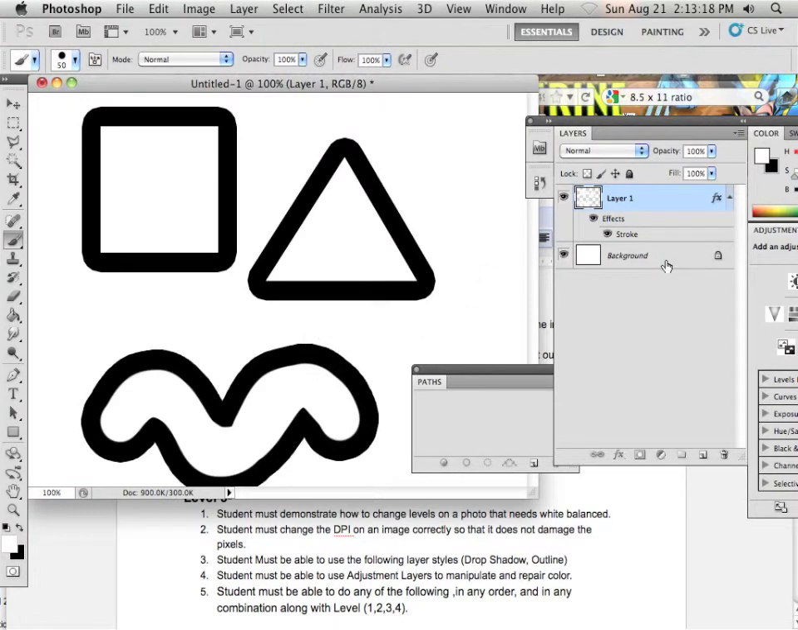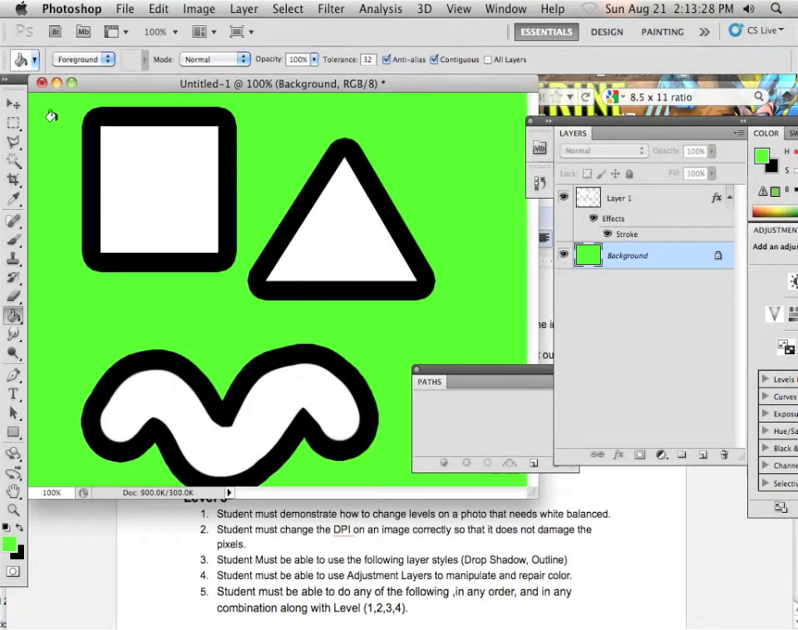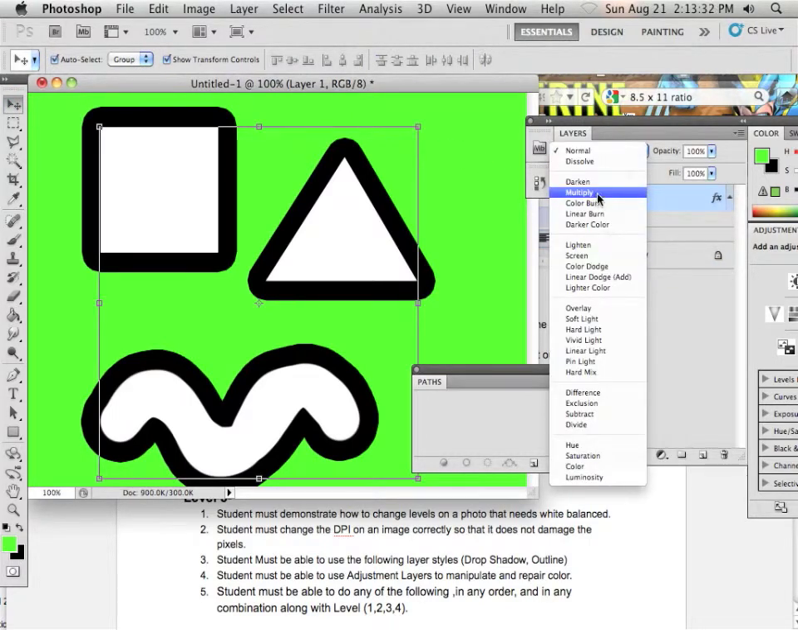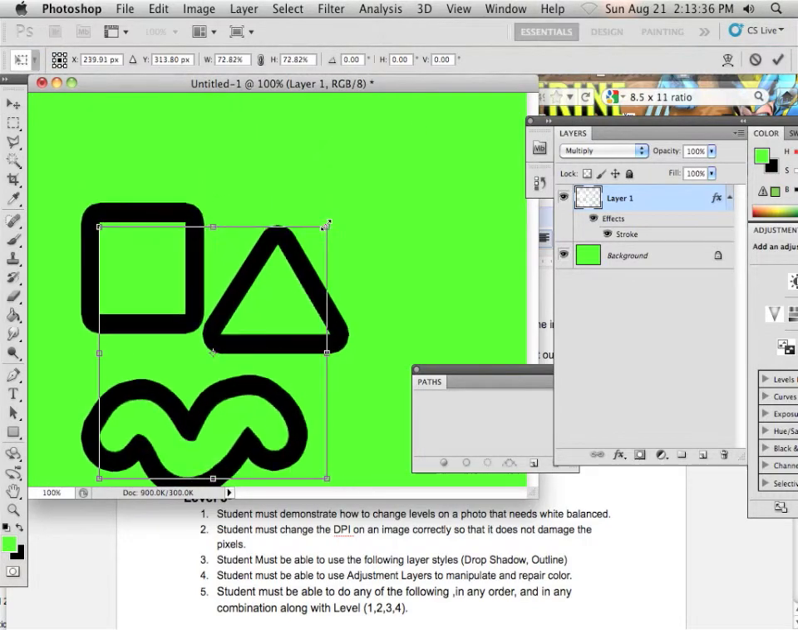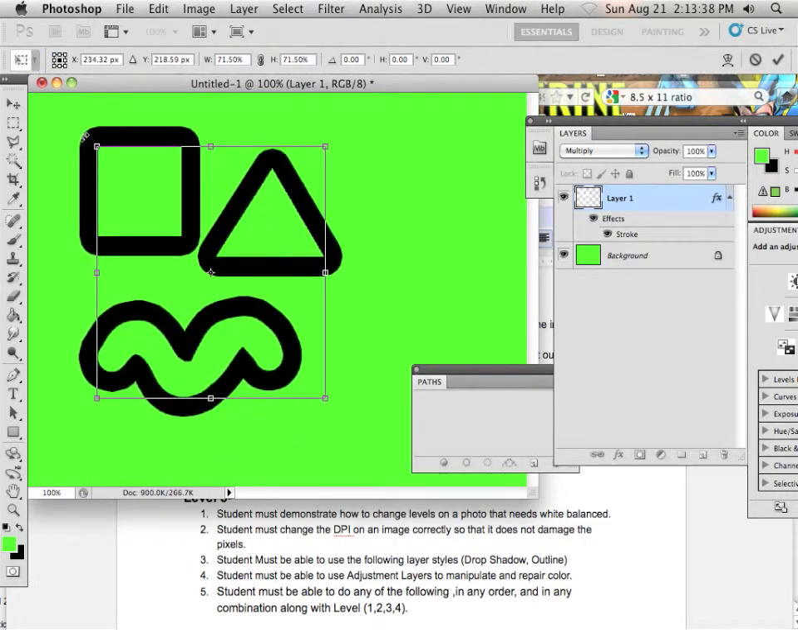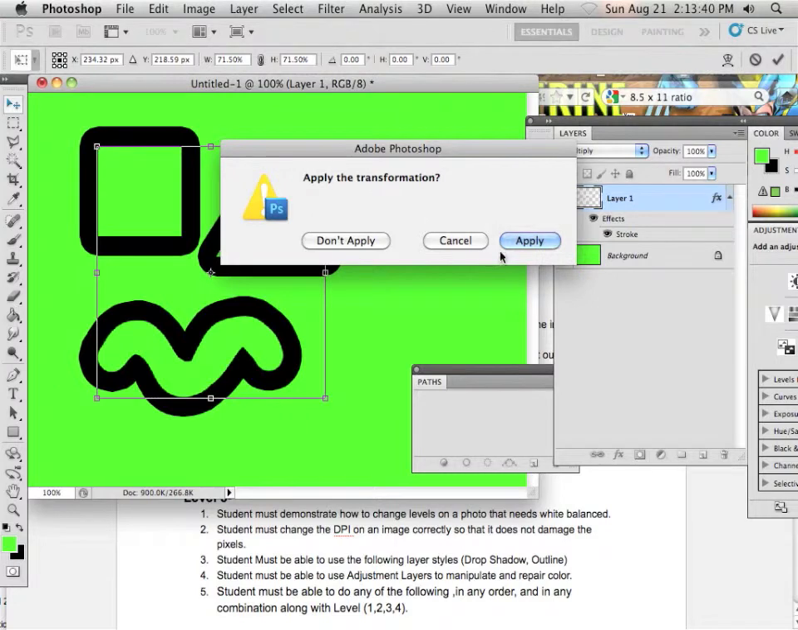Now, if I wanted to do it against a background color or something like that, this is how that works. Let's say I fill the background with green. Well, the shapes are white. What I can do now is go to this layer and turn it to multiply, and it'll be the same shade of green for the background because white becomes transparent.